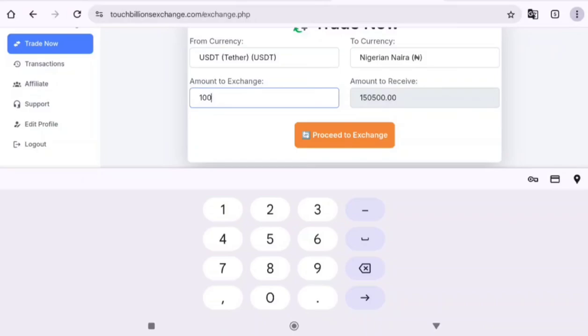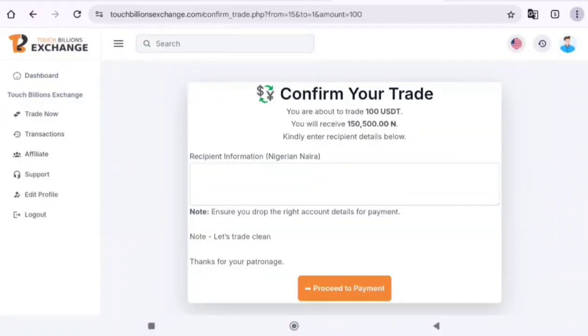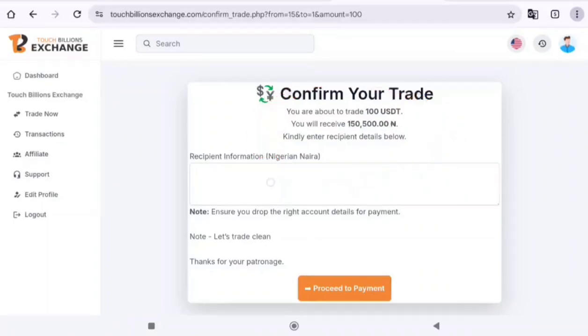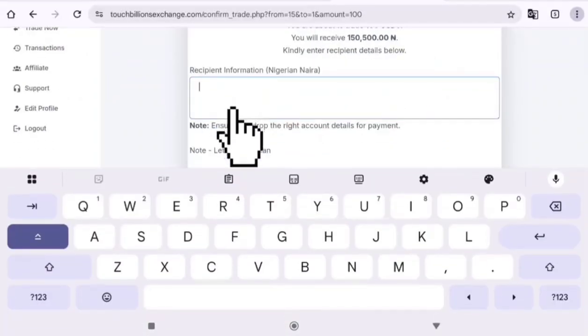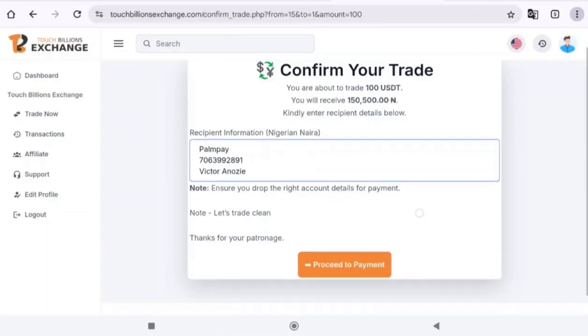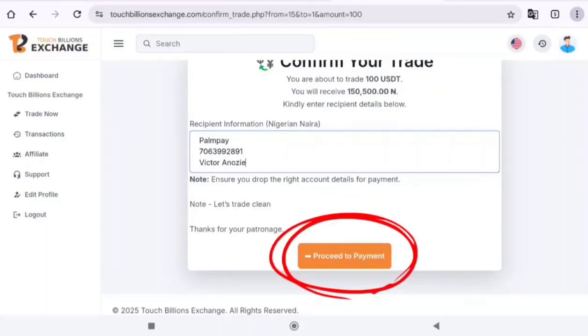If you click on proceed to exchange, it takes you to the point where you see you are about to trade $100 worth of USDT. You'll receive 150,500. Please kindly enter recipient details below. So you put your details here. Below there's a note: ensure you drop the right account details for payment, because those are the account details we're going to pay to. Then of course, let's trade clean. Thanks for your patronage.